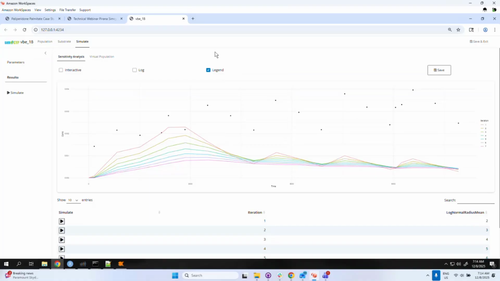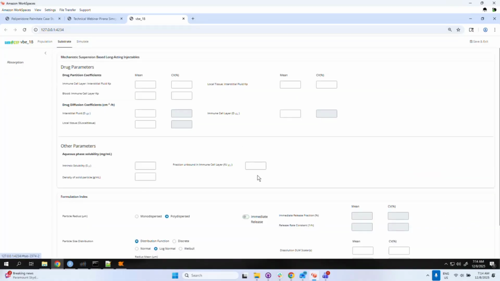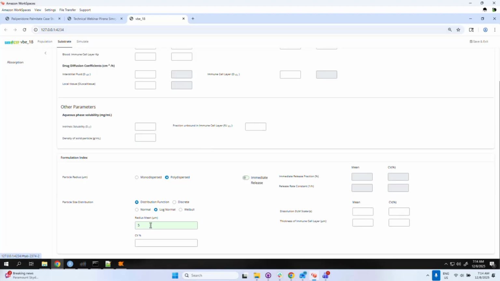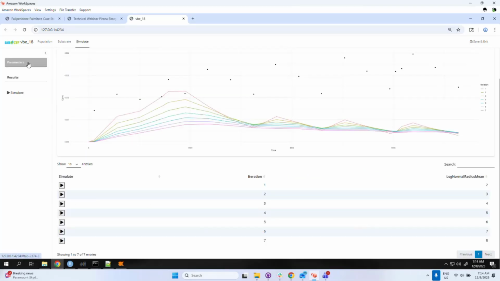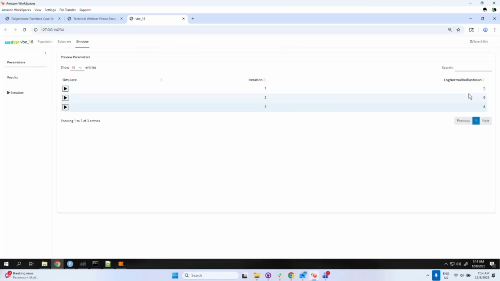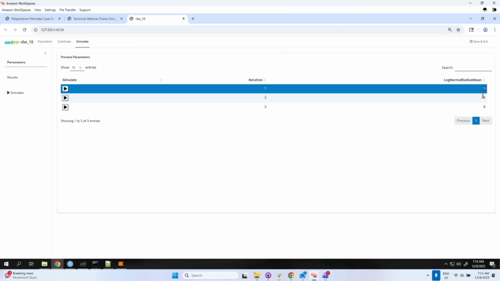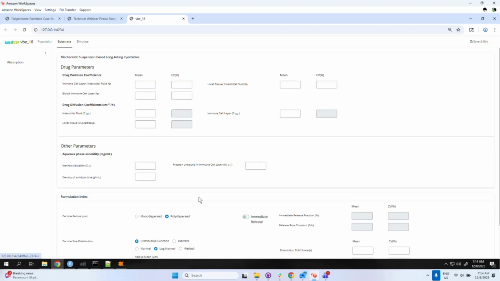Now, before we actually simulate the virtual population for the test group, something that is useful in this application is the sensitivity analysis that you can perform here in the GUI. For any of these inputs, I can set one value or multiple values as a comma-separated string. And if I go to my simulate tab here, you can see that these parameters have changed. Now I have this 5, 6, and 8, 3 groups from which to simulate.